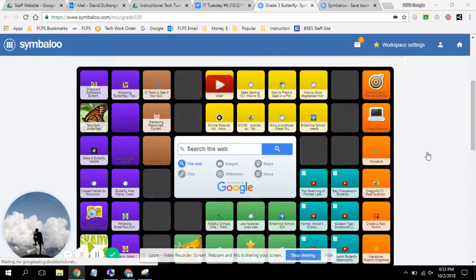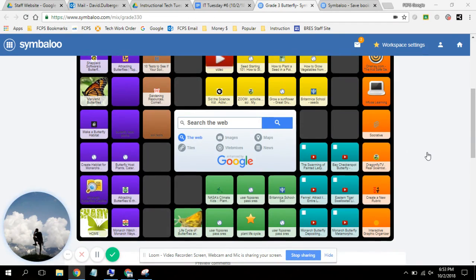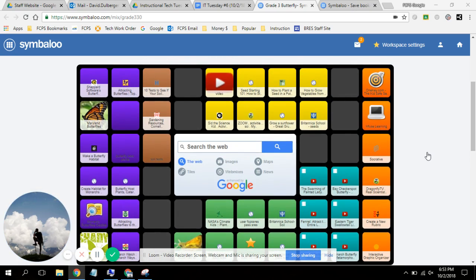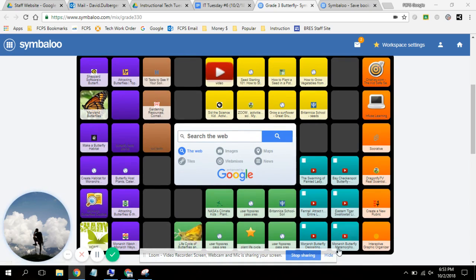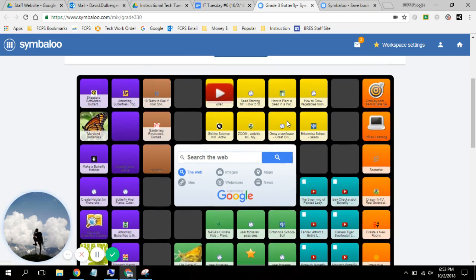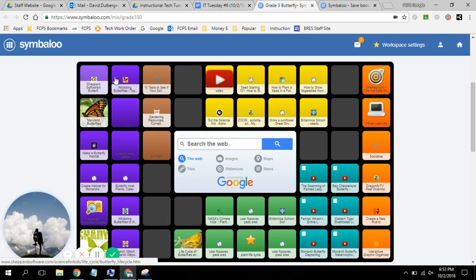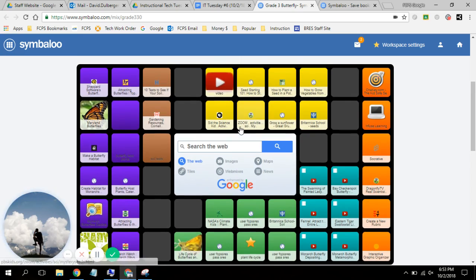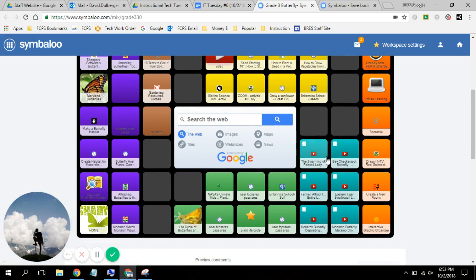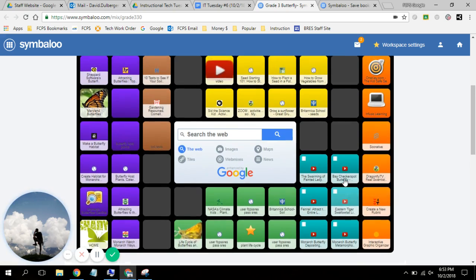And then within that Symbaloo, you can continue to add websites throughout the year and change these as you need to. These things right here are called tiles. So here's an example of Miss Getzendanner's Symbaloo, where she's created one for third grade. You can see she has some purple tiles. It looks like these relate to science. She might have some other tiles that relate to a different subject, perhaps specific research or something along those lines. She has some videos right here in the teal tiles.